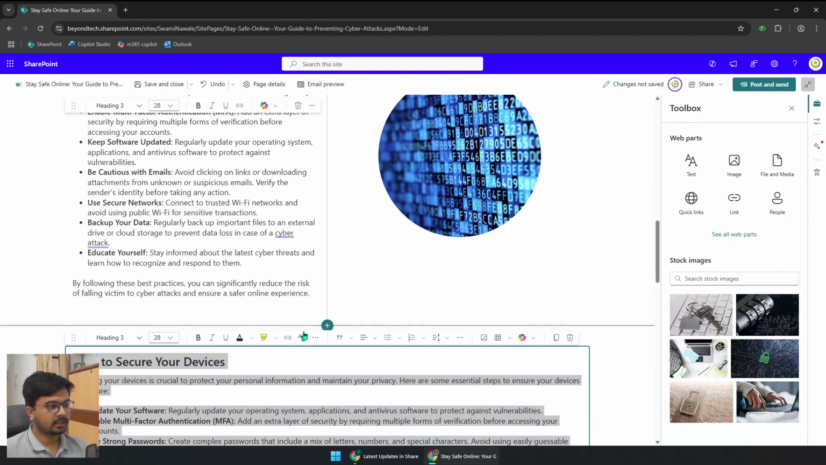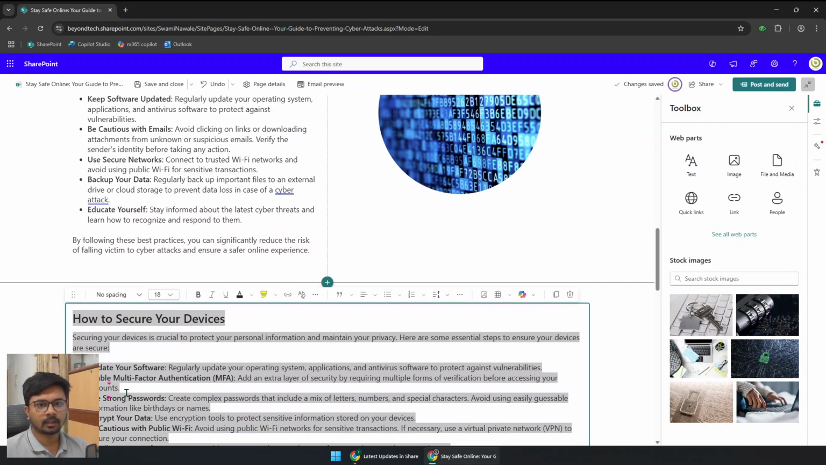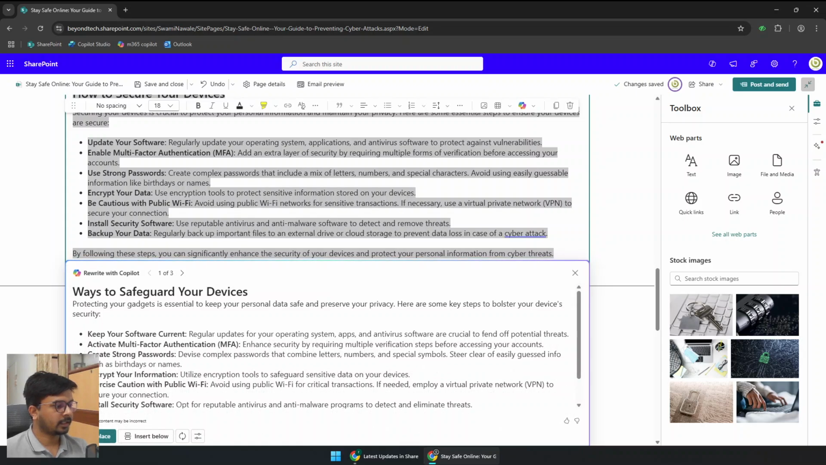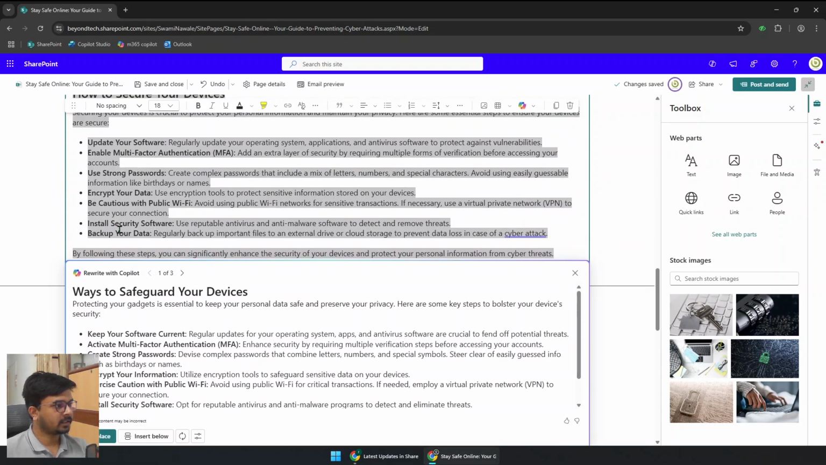So these are some of the updates Microsoft has made to SharePoint. There is also a SharePoint roadmap online, so you can always keep an eye on that so that you will get updated. So this is how it rewrites the post.